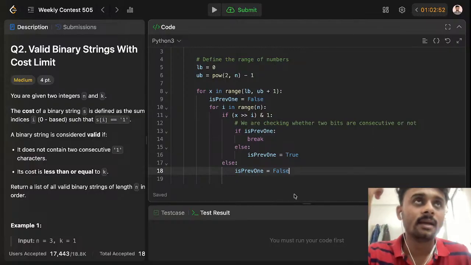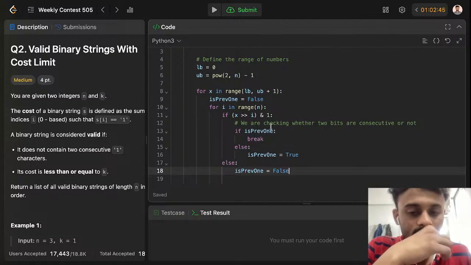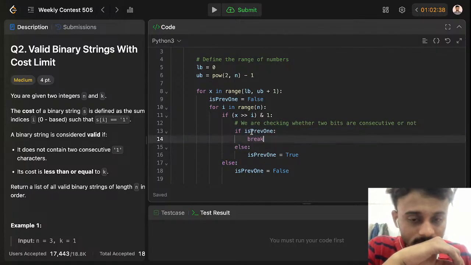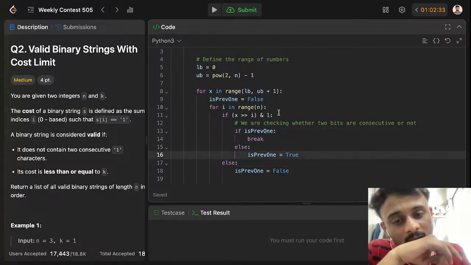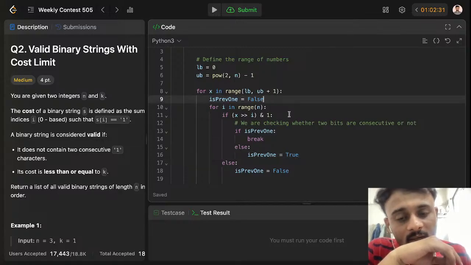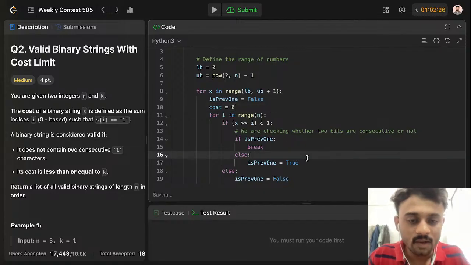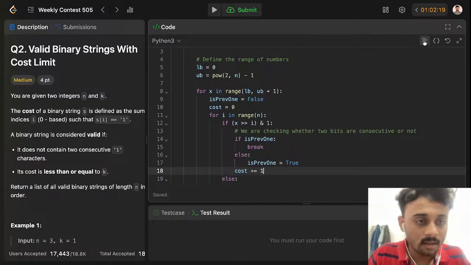Now, one thing is that I also have to calculate the cost here for each number. So the current cost is 0, and if we are getting 1, then I'm adding cost plus equals to 1. I'm adding the cost now.